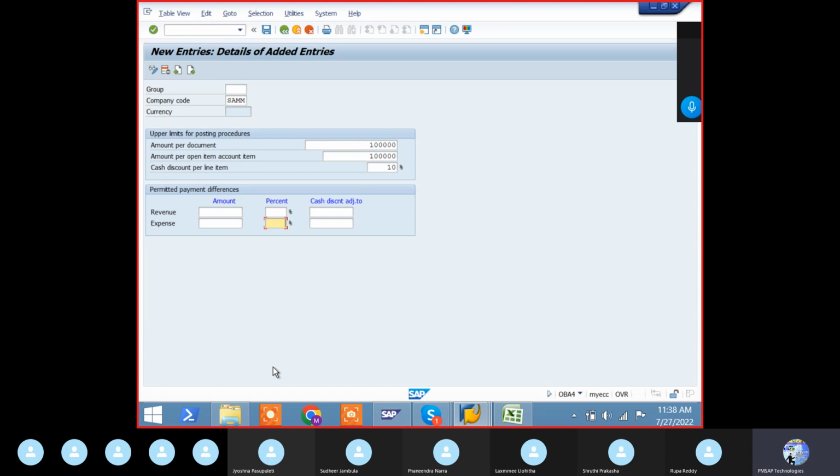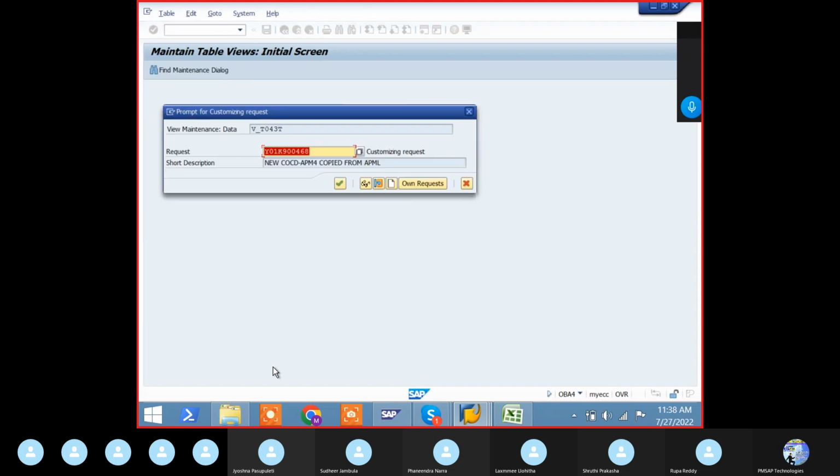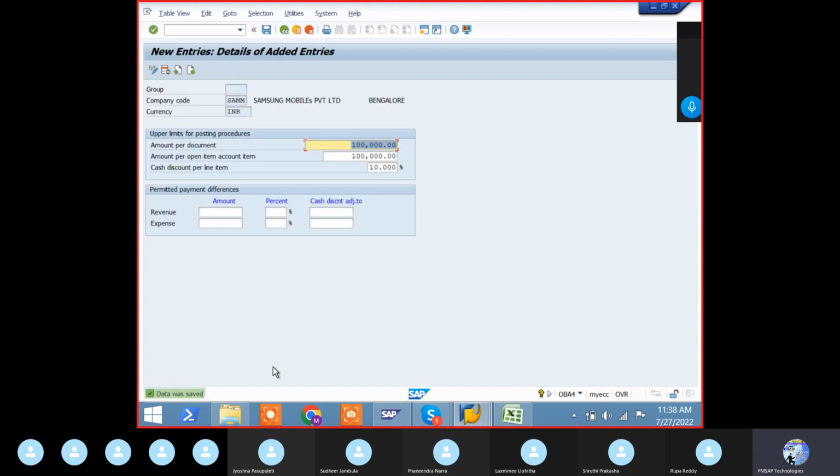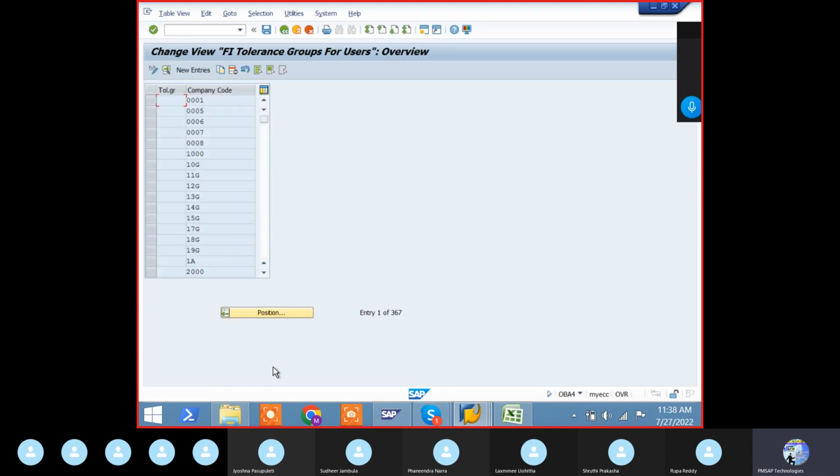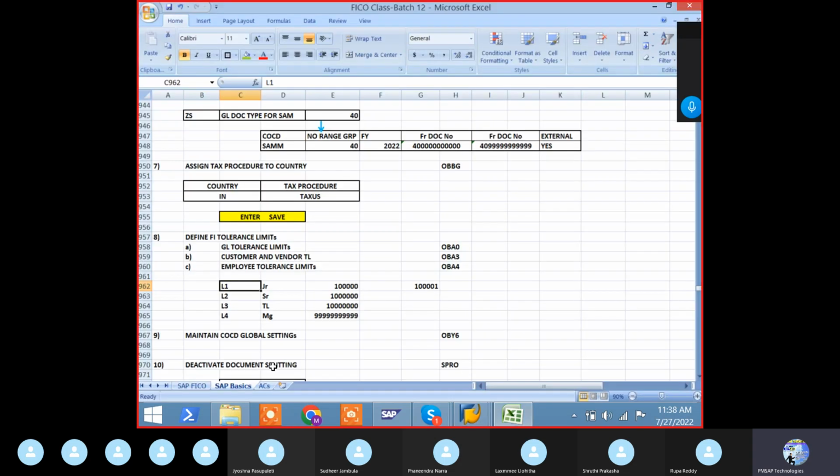Following, right, sir? Press enter and save. This is also configuration. It will save in the same way. Press enter and save. Next one. This is an outdated concept.